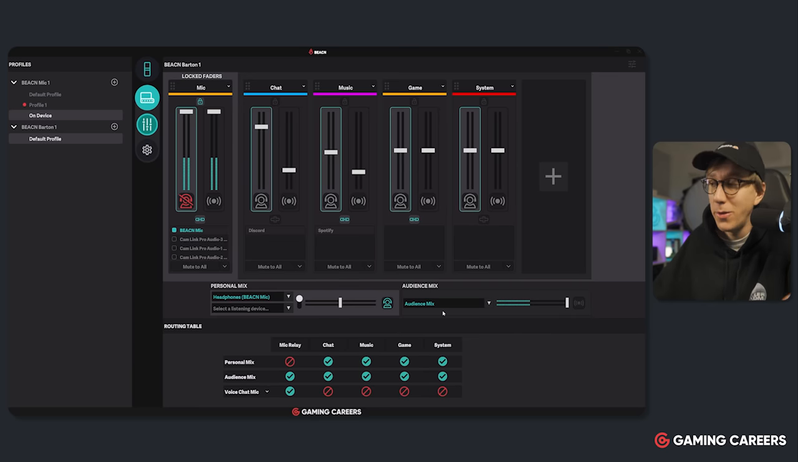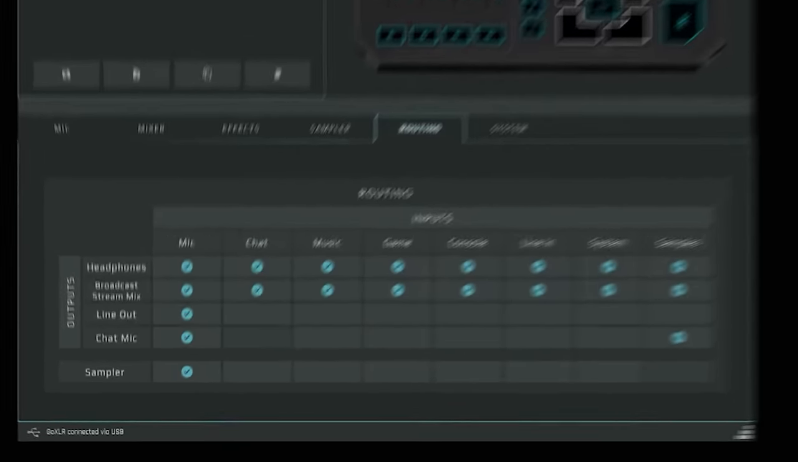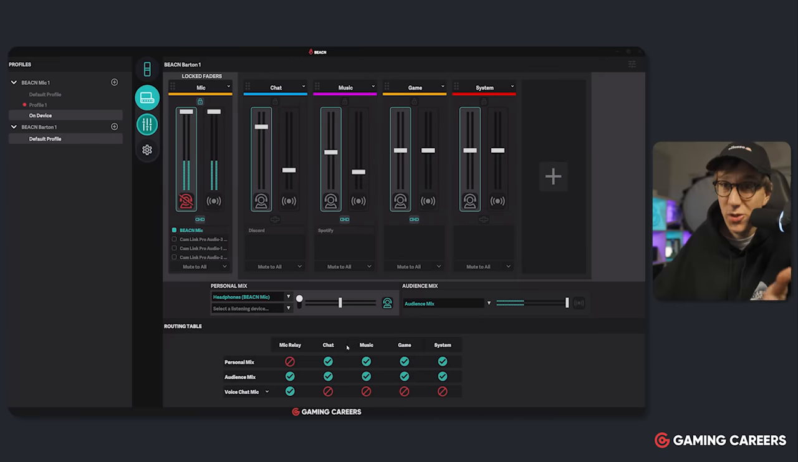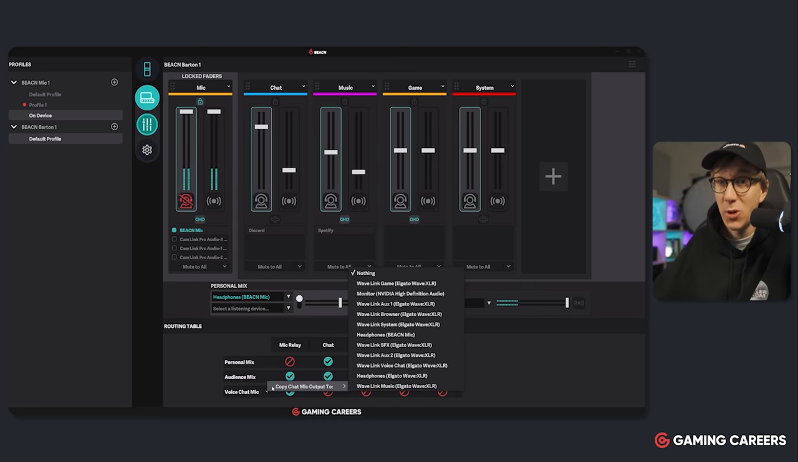Mix Create also gives you a routing table, which if you've ever used GoXLR's routing table, this should look pretty familiar. It allows you to choose which channels go to your personal mix, your audience mix, or even your voice chat mic. This icon here lets you copy your voice chat mic to a physical output in Windows. So this feature again is really useful for two PC streamers that have separate gaming and streaming PCs and want to use their microphone both in their streaming software as well as on their gaming PC for their in-game voice chat.